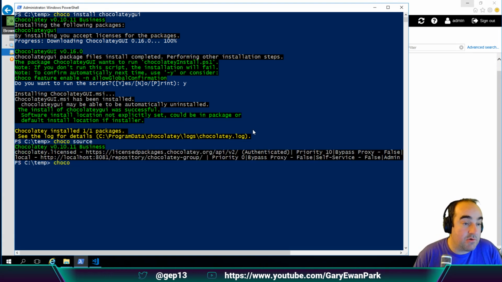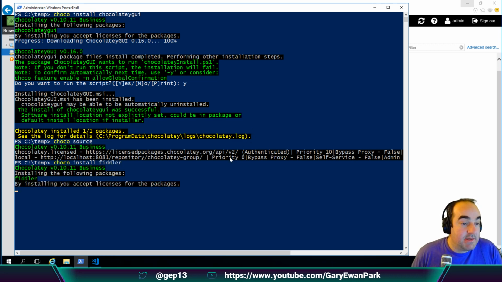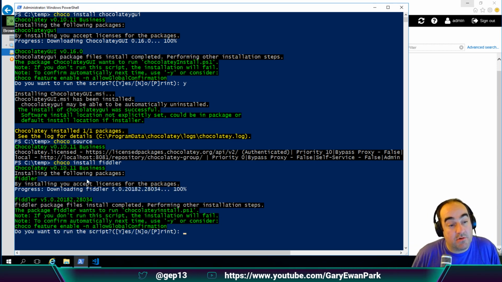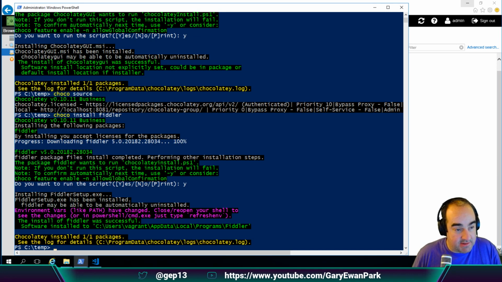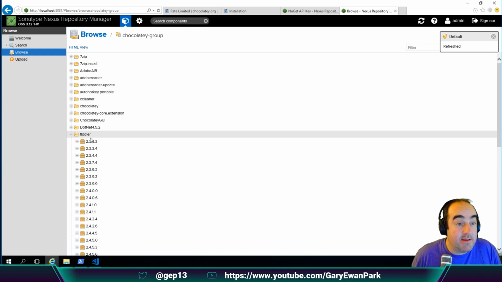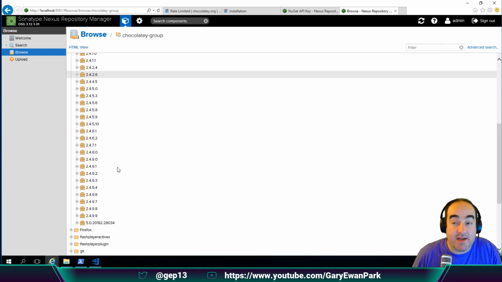So if we do choco install fiddler as an example. When we did the choco download chocolatey, it downloaded all the Chocolatey package versions. When we install fiddler, it's only going to get us the most recent version and any dependencies that fiddler has. So if we go back into here and we refresh again and we look at fiddler, then it's done exactly what I said it wasn't going to do.